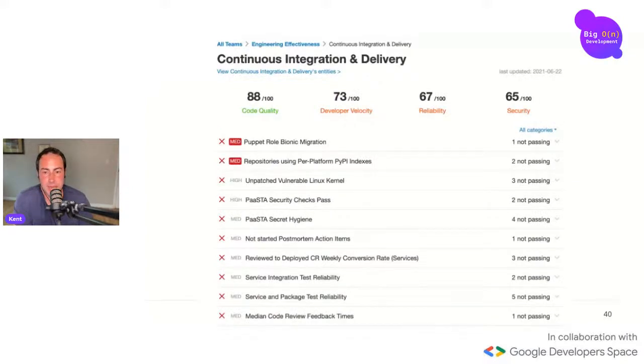And back to EE metrics again, because we're doing team-based ownership, it's really useful because now we can have a team page. For this one it's the continuous integration and delivery page. And we can give a roll-up for that entire team for areas that they need to focus on.